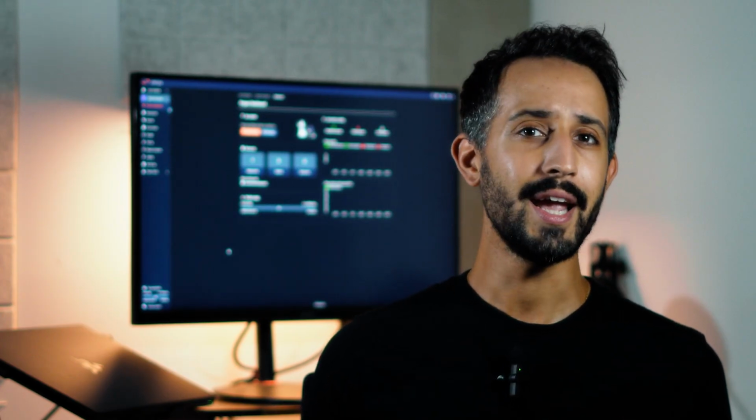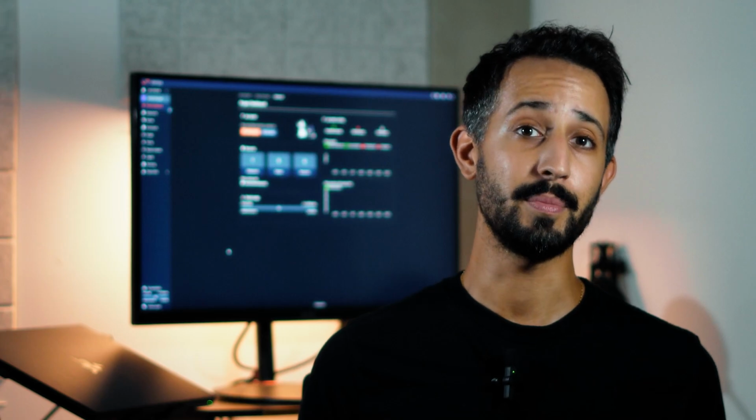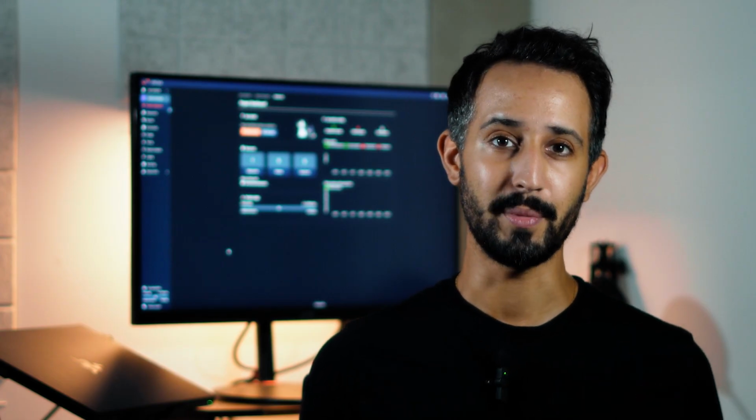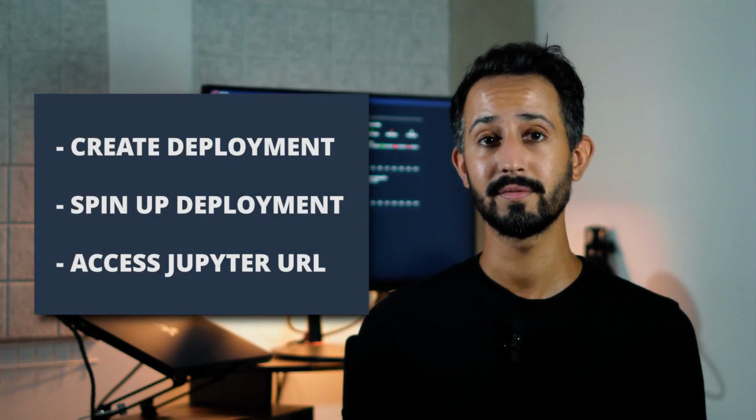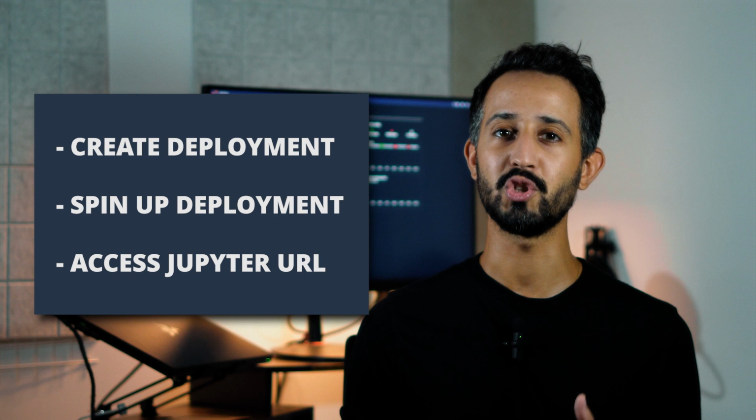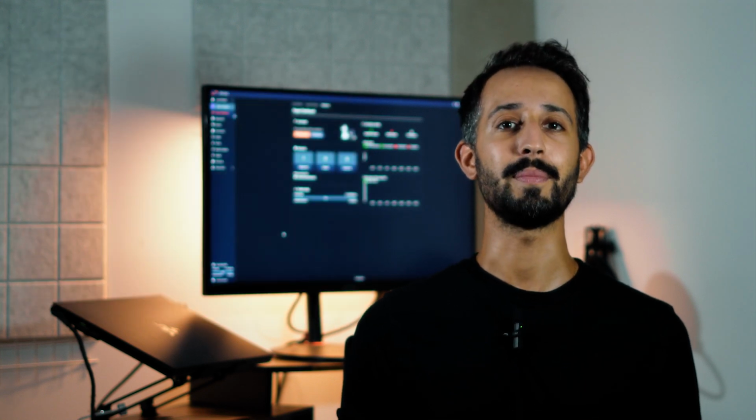For example, any secret environment variables that you've set up in UbiOps for that deployment will be accessible from inside the notebook environment. So be careful with sensitive information. With that said, here's a quick overview of what we'll be covering today. Creating a deployment that spawns a Jupyter environment, turning on the deployment, accessing the Jupyter URL. Let's jump into step 1.